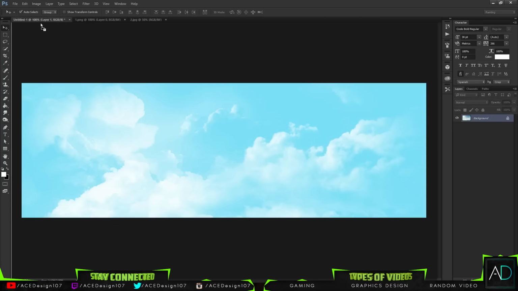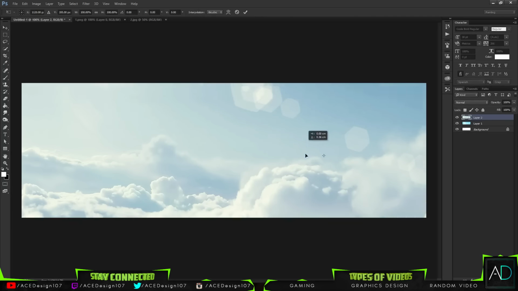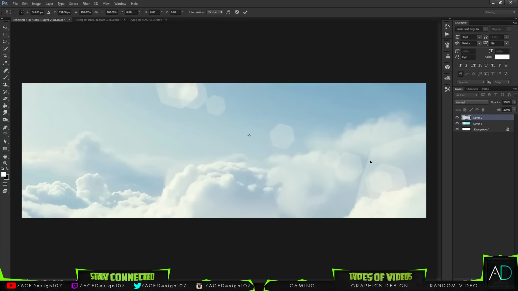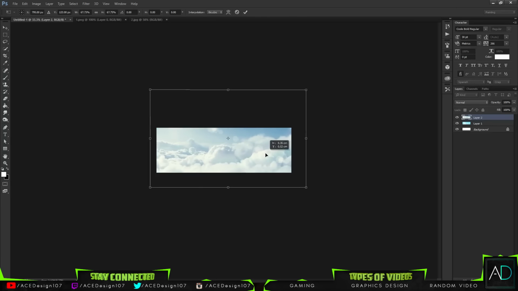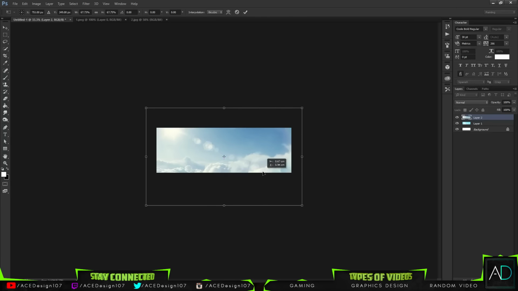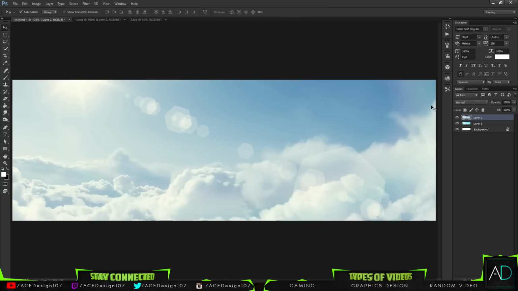And then bring in your second cloud image with the move tool and just drop it into place. And we're going to use the cloudy part of it. So I'm going to just zoom out here, just bring this one in. Press Ctrl T always to resize stuff. And I'm just going to put it there.